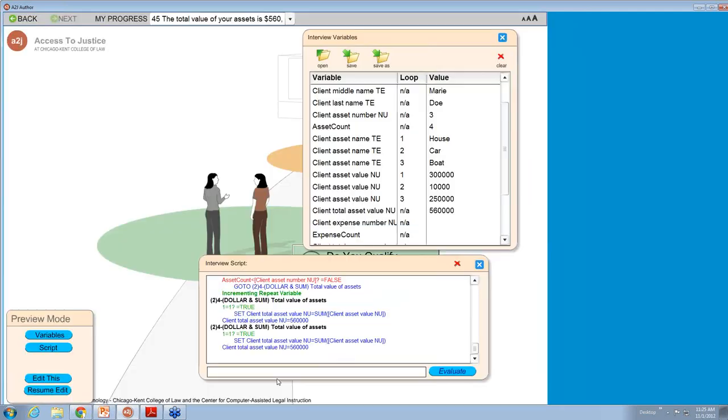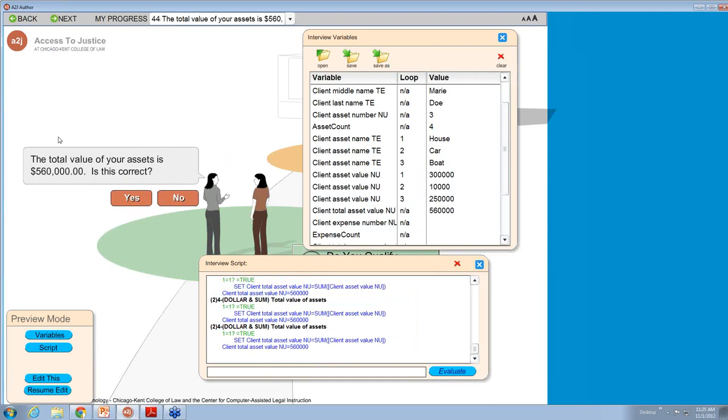So let's preview it. Let's go back and see that I added up. I had my house, I had my car, I had my boat, totaled them all up. The house was $300,000, the car was $10,000, and the boat I had worth $250,000. Must be a huge yacht. That was an extra zero I added in there. So my total value is $560,000 in assets. So I can total it all up for the end user and ask them, is this correct? Instead of making them total it all up and put it in for me.